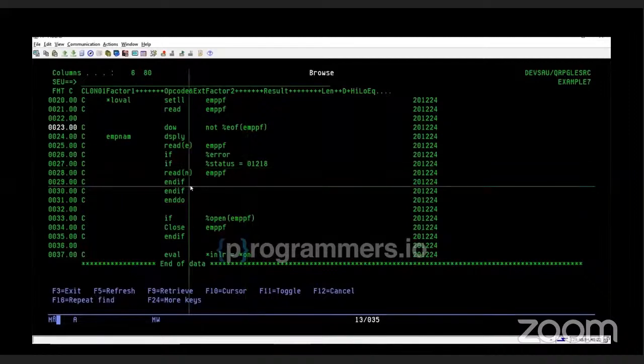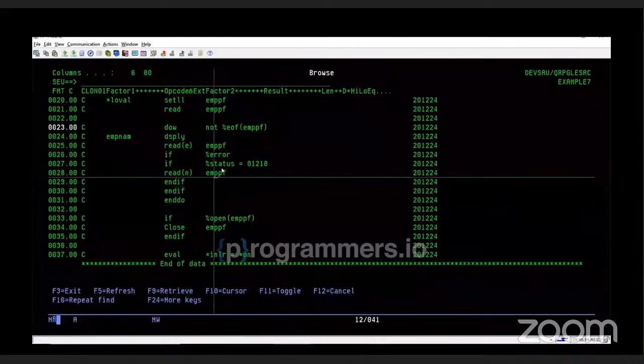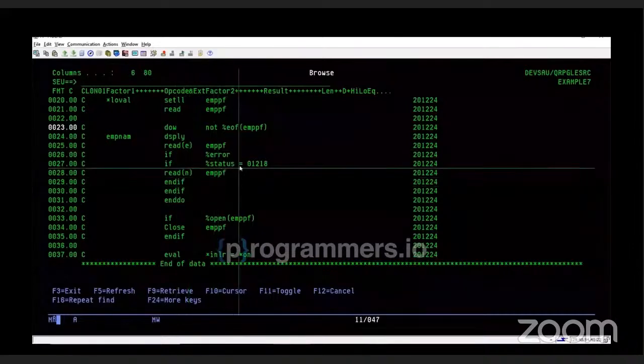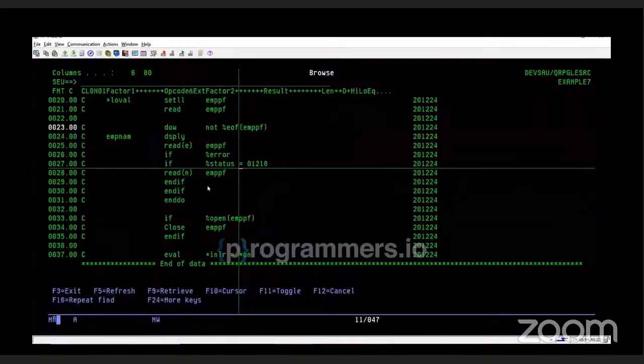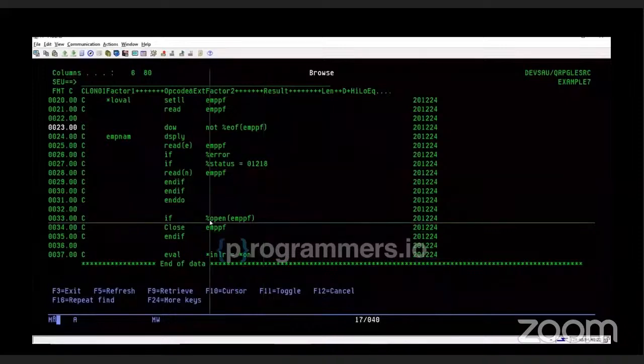So we can use this %STATUS to just check what kind of error has been thrown by this READ opcode. And on the basis of what kind of status code it has returned, we can write some statements to handle that particular kind of error. After that, I have used the %OPEN built-in function to just close the file. Like if the file is open, then I want to just close the file.